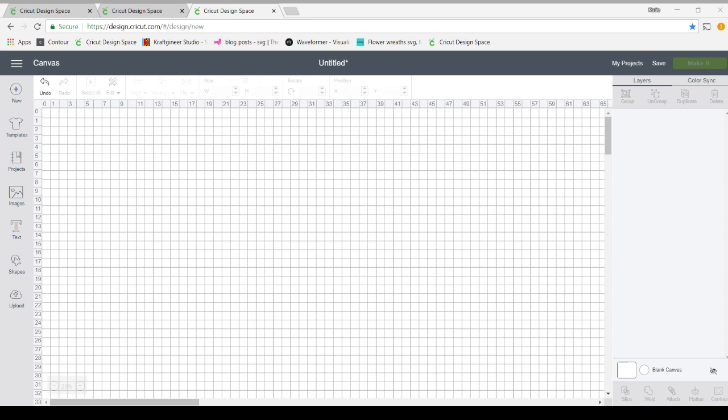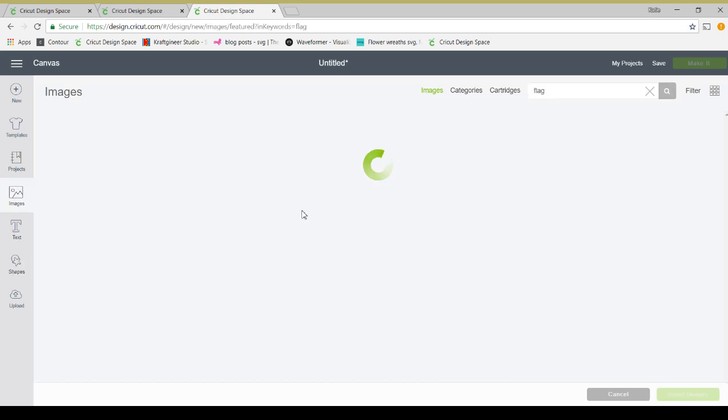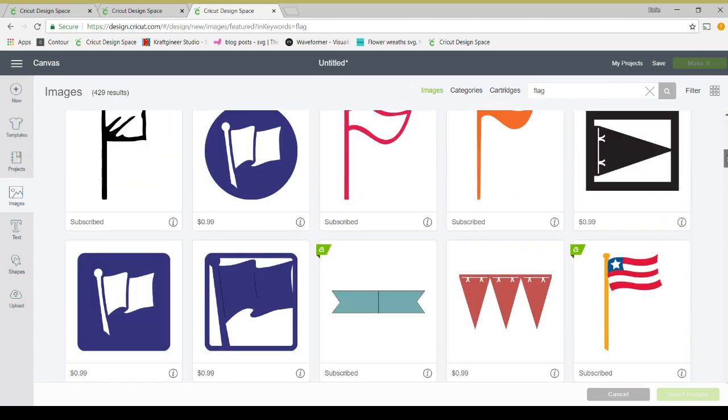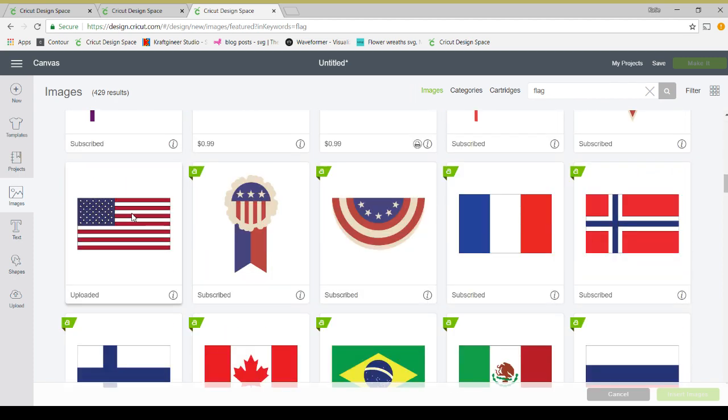In this video, I'm going to show you how to create a larger than mat decal. So I'm going to start by grabbing an image from my images. I'm choosing a flag. It doesn't have that many colors, so I think it makes it easier to show you how to cut it up quickly.